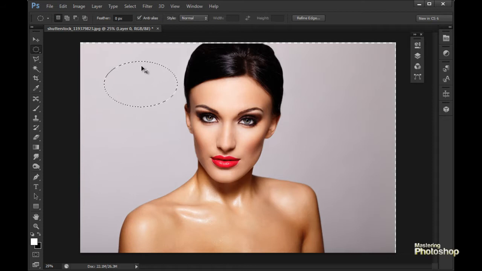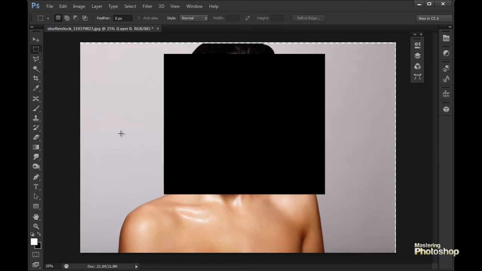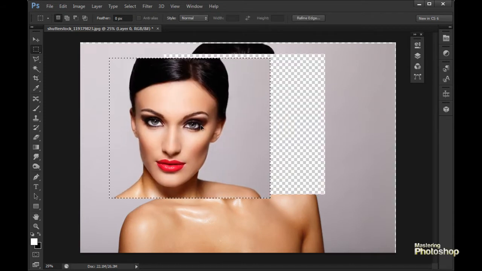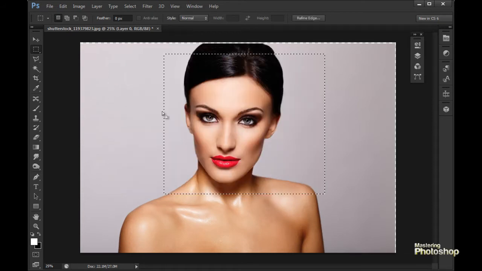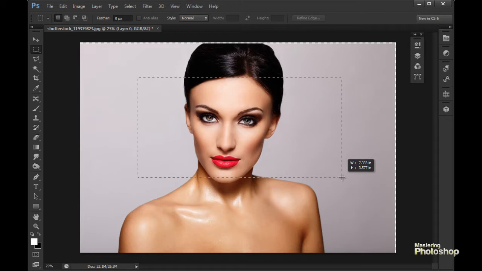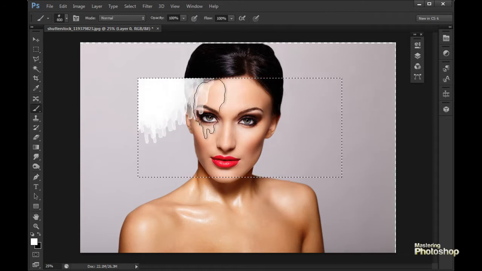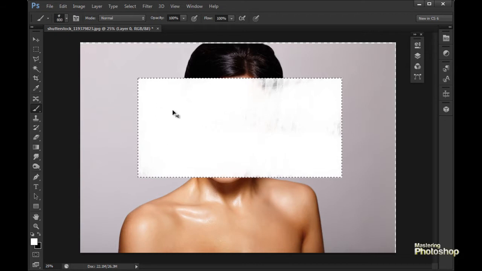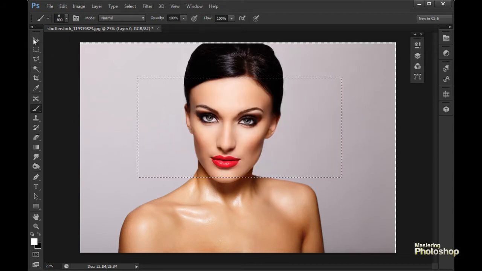So now let's see what you can do with the Marquee tool. With the rectangular Marquee tool, you can select rectangular shapes, and of course you can either delete them, or fill them with color, or move them. Once you make the selection with the rectangular Marquee tool, you can paint on that area, delete that area, or move that area.